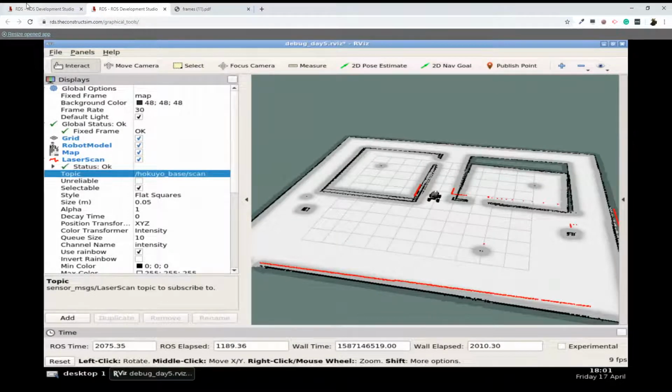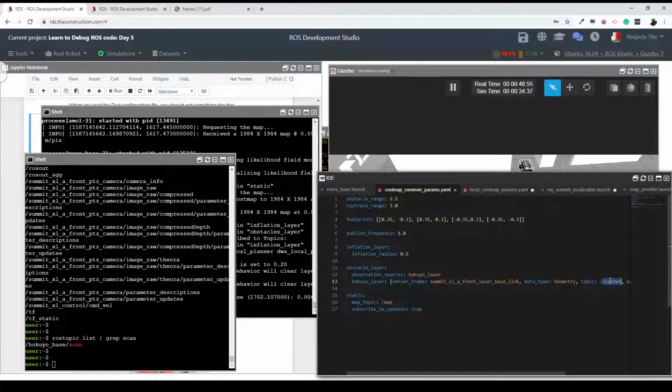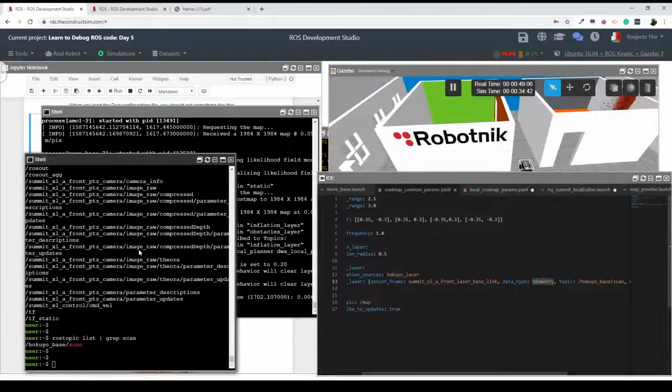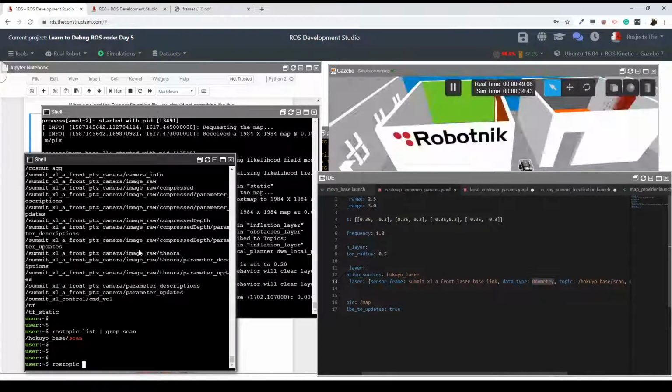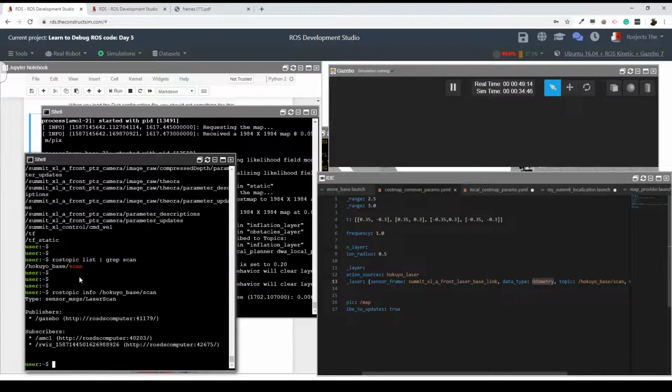Yep, there we have it. Then I'm going to change this here, Hokuyo base / scan. Then finally, the messages published in a laser topic are never going to be odometry. So if I do a rostopic info here on the Hokuyo base scan, I'm going to get the type used, which is, of course, laser scan. It's not odometry, it's laser scan.